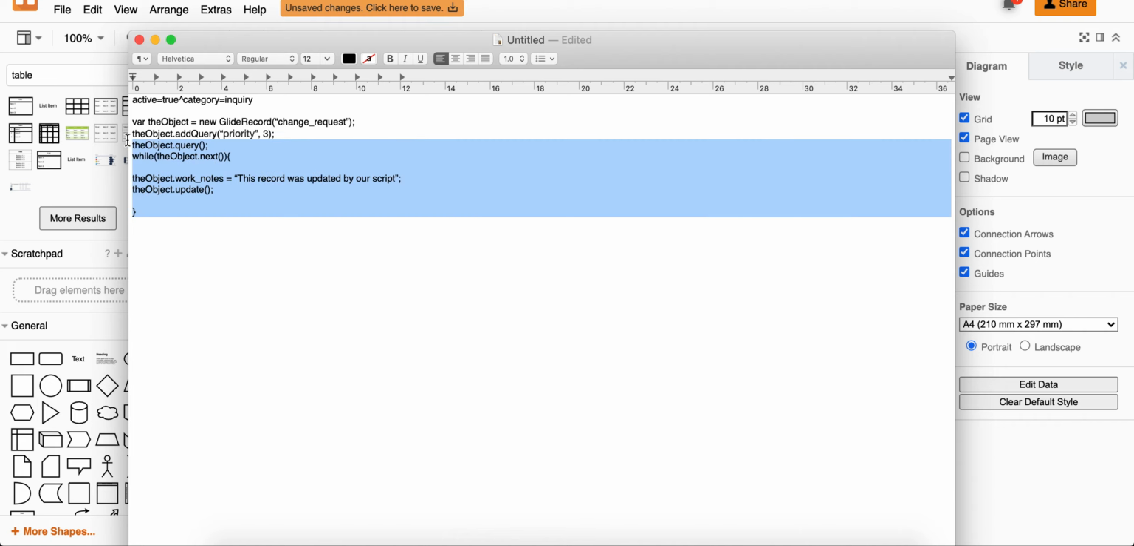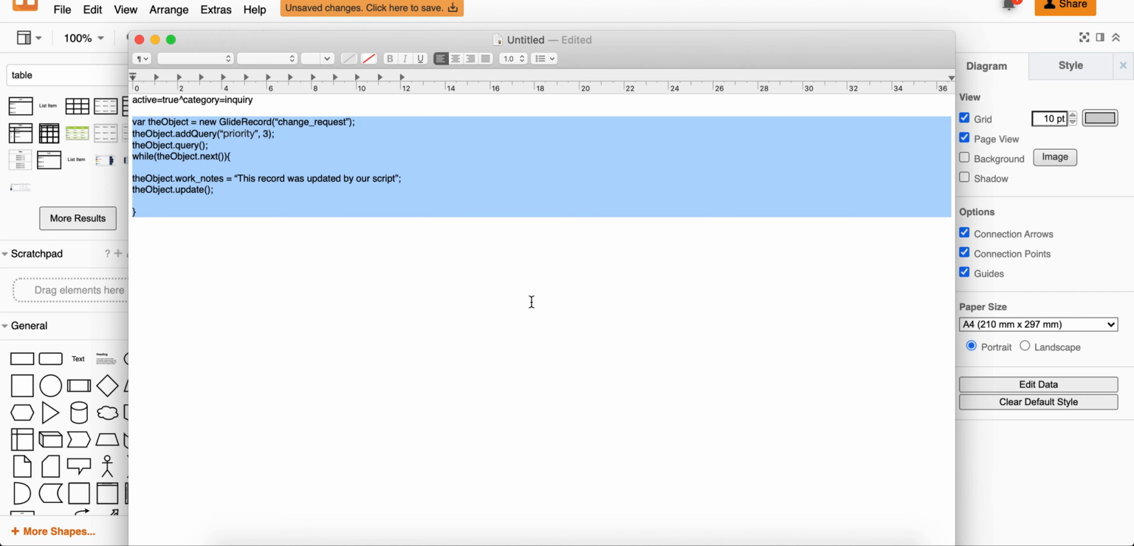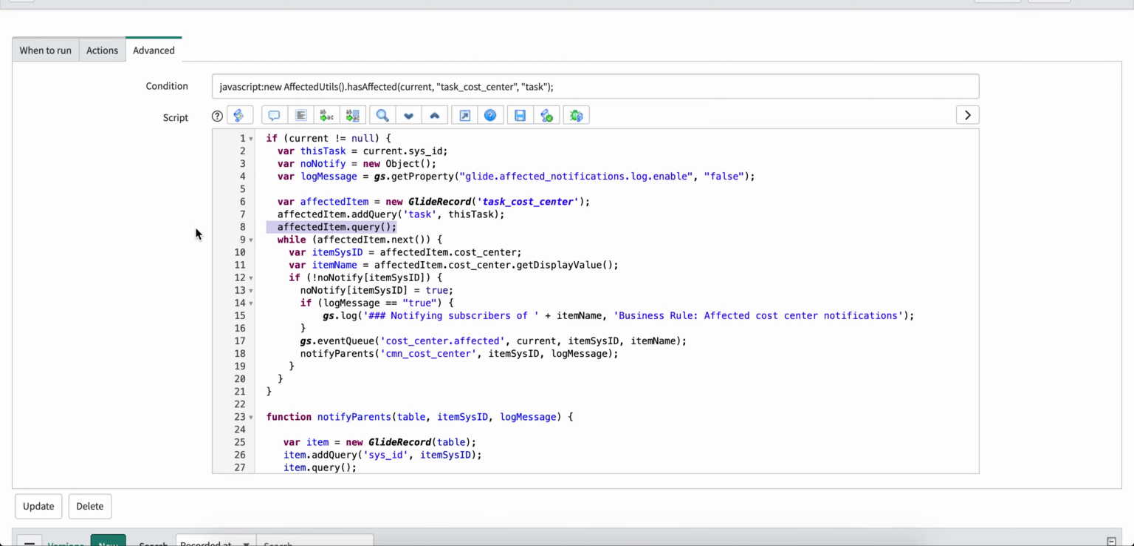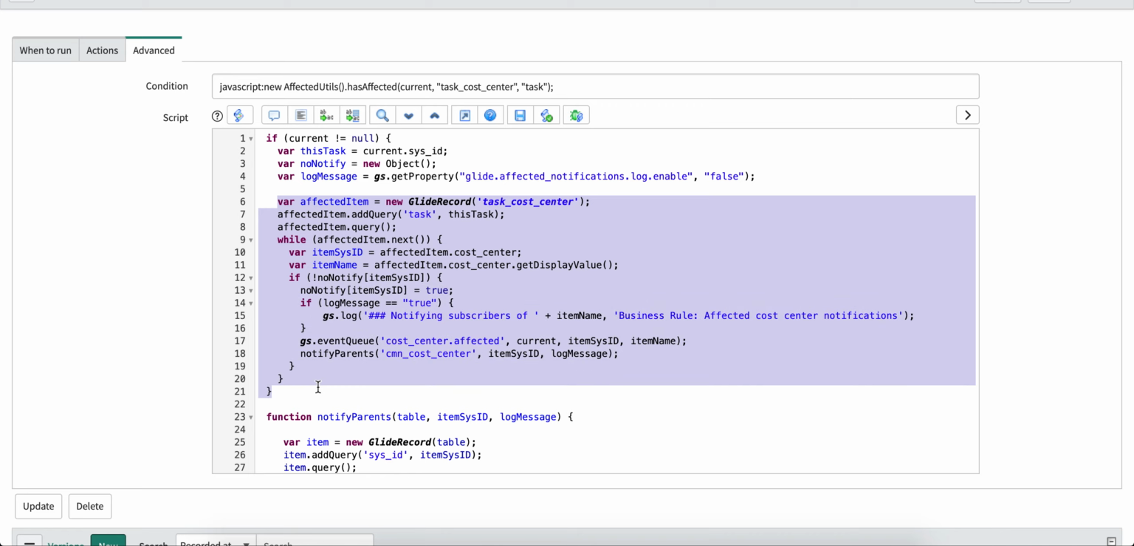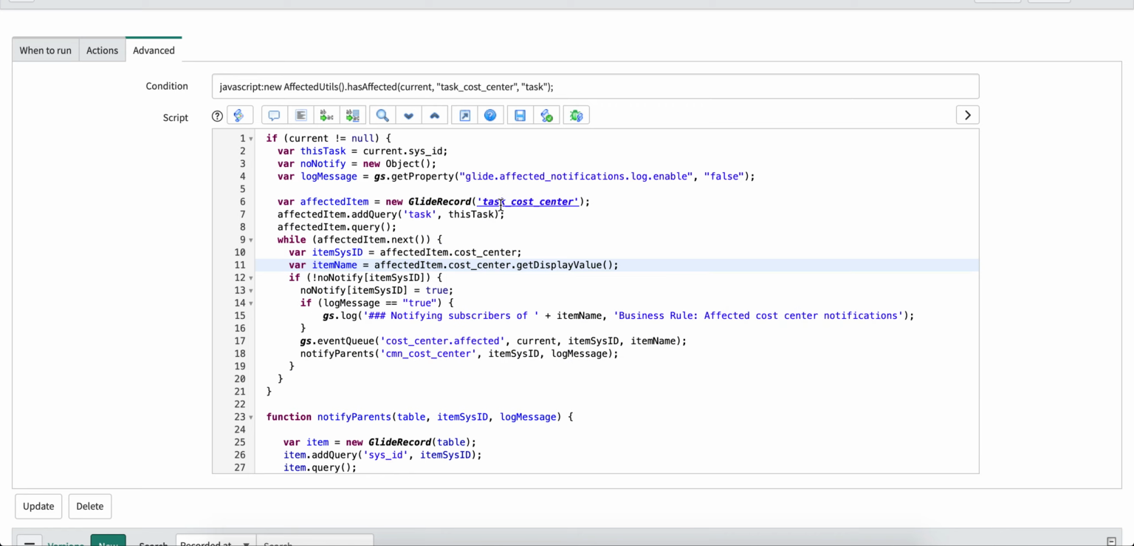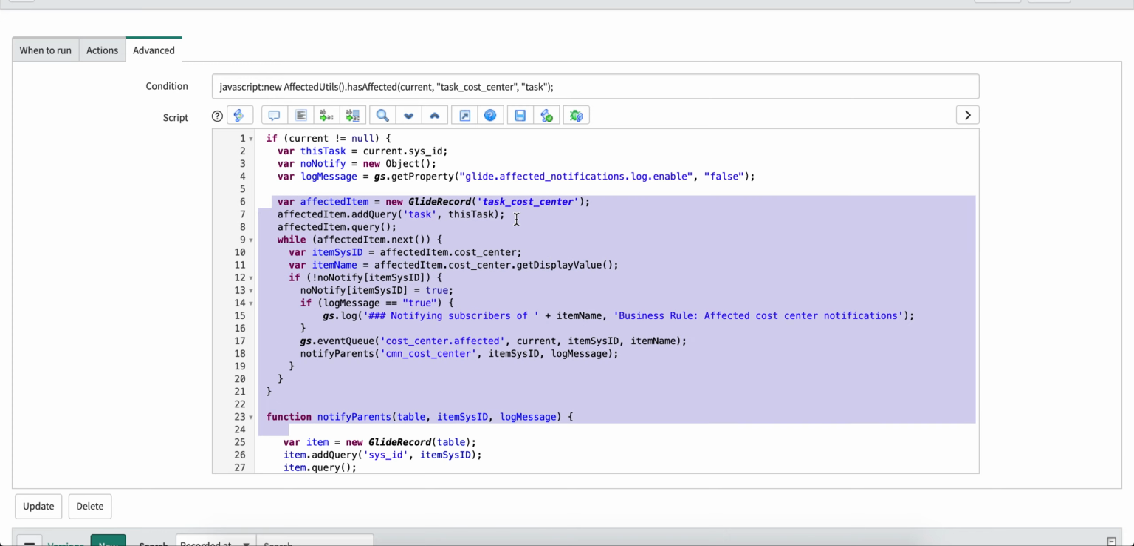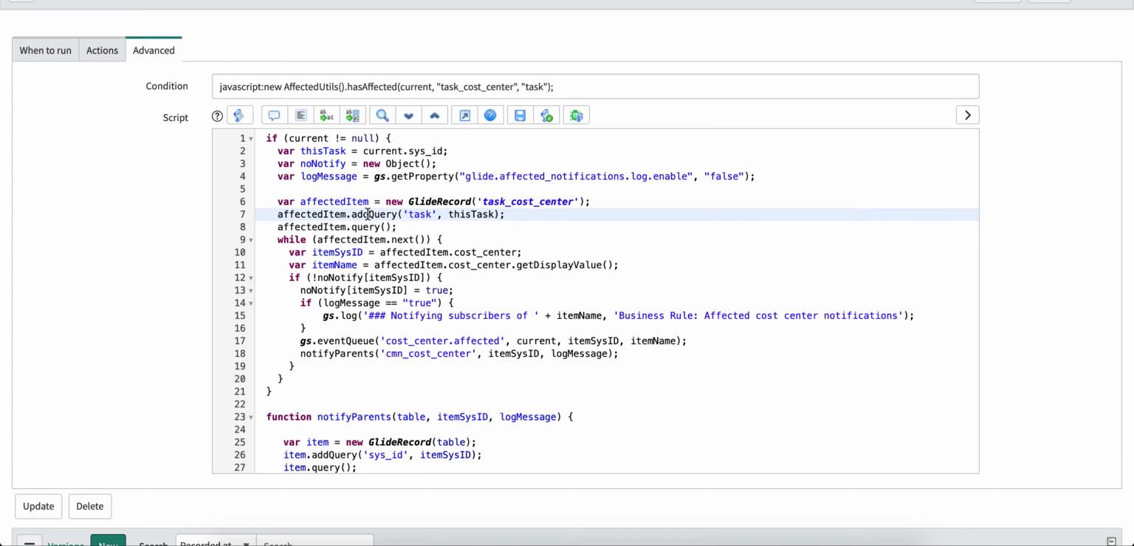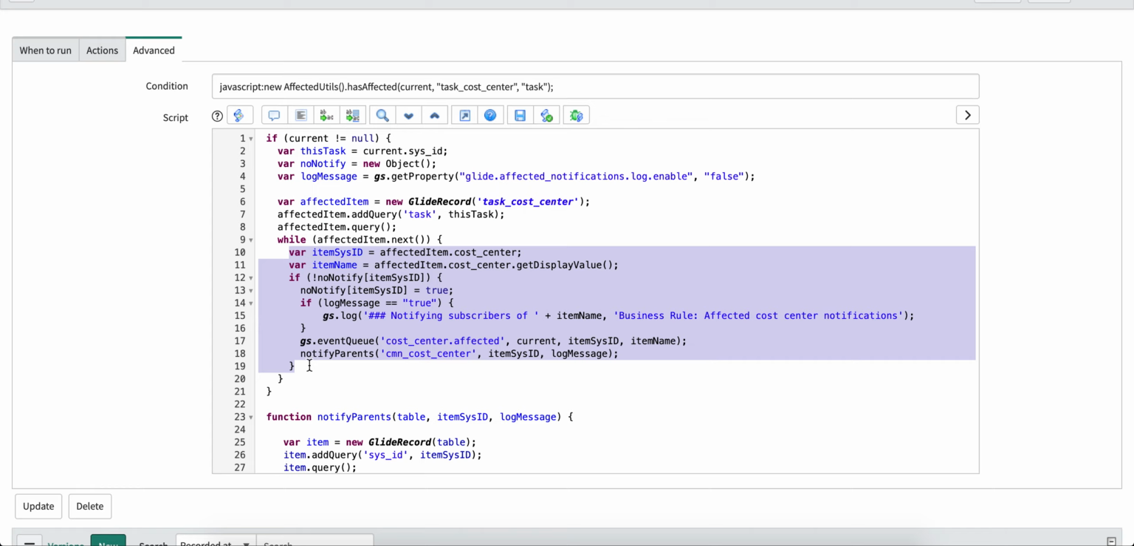As I said, in almost every scenario, this part of the code is very common. If we open our example business rule that we opened earlier, you can see they are also doing the same thing, but they have a different requirement. This business rule has a script which is querying task cost center, and then they're adding some query, and querying the table, then running the while loop, and inside the while loop they're doing some sort of activities depending upon what they want this script to do. So this is how it is done.